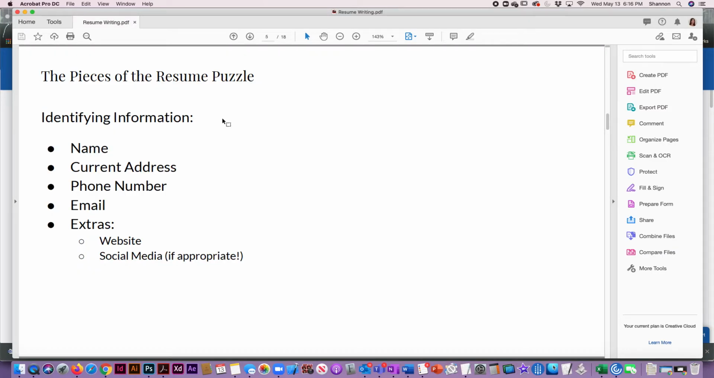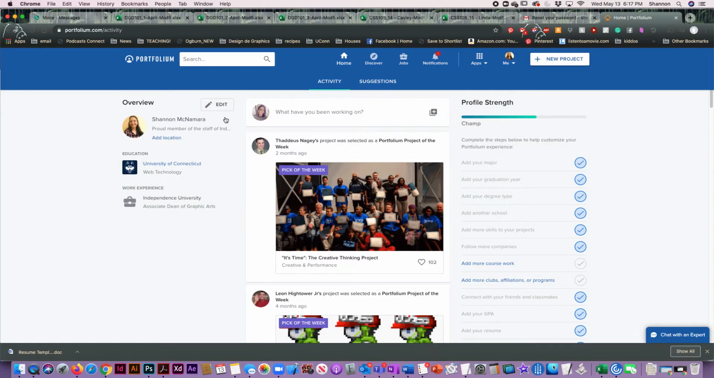There's a bunch of different pieces to the resume puzzle, but the first thing you want to do is make sure you have your identifying information right up at the top. Your name, your current address, your phone number, your email, and then any extras. Do you have a website that has your work? Well, now you have a portfolio that you can add.